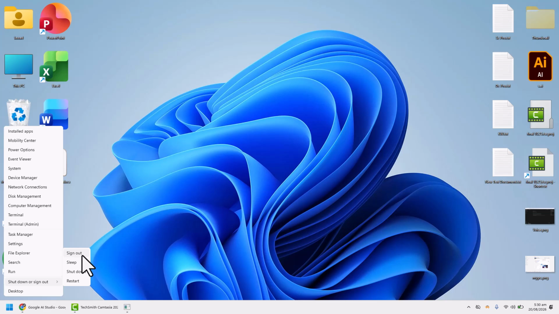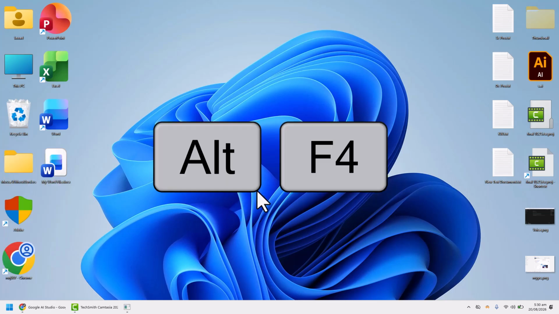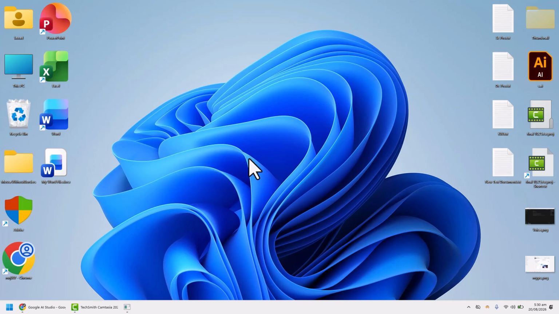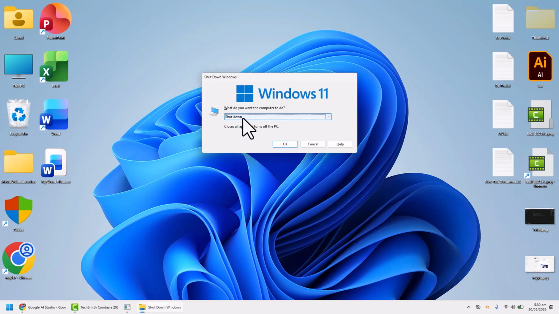Another simple keyboard method is to press Alt and F4 together while you are on the desktop. Make sure no other app window is selected. The Shut Down Windows box will appear. Click the drop-down menu, choose Sign Out, and then click OK.